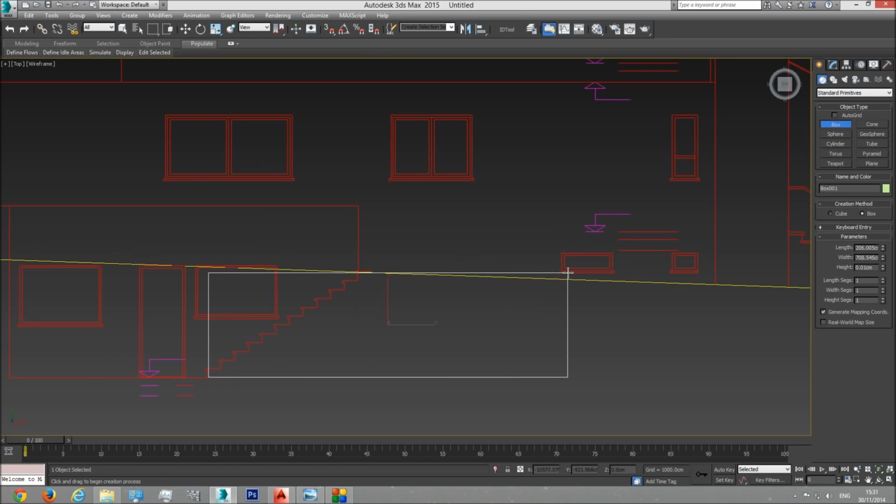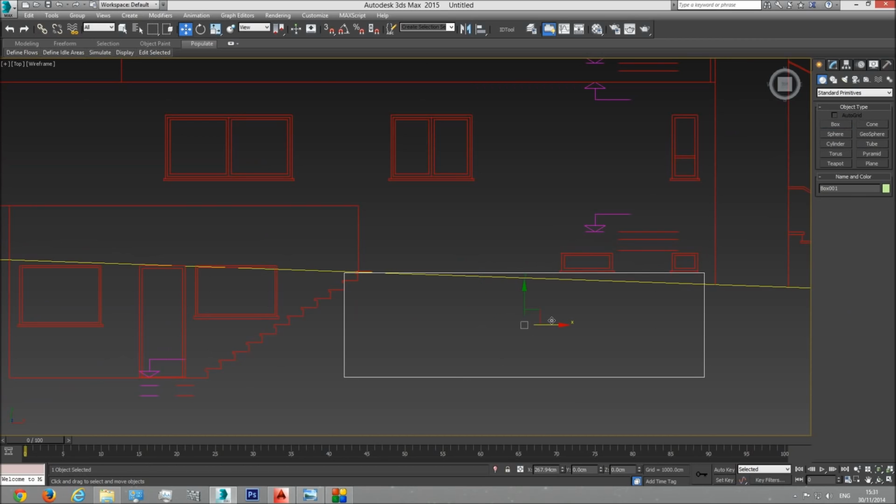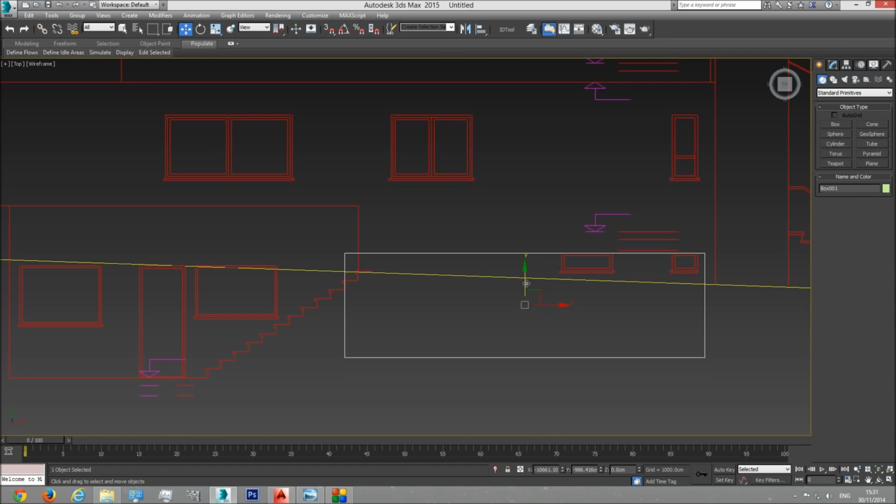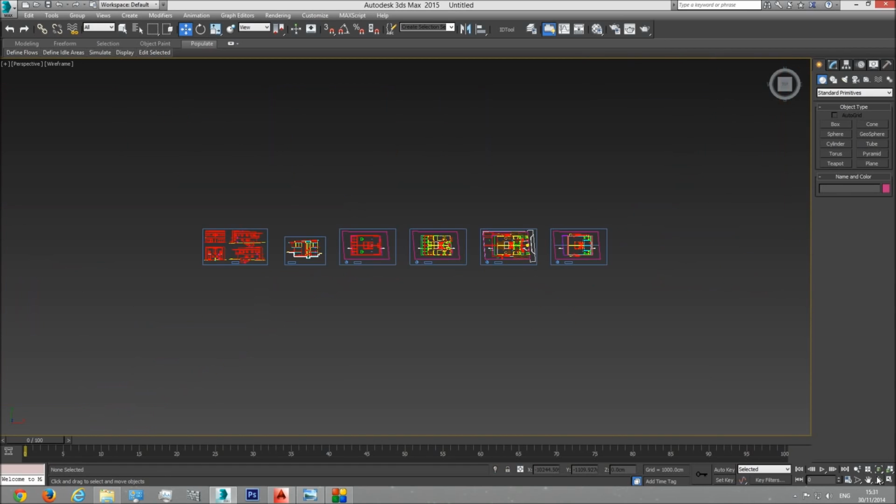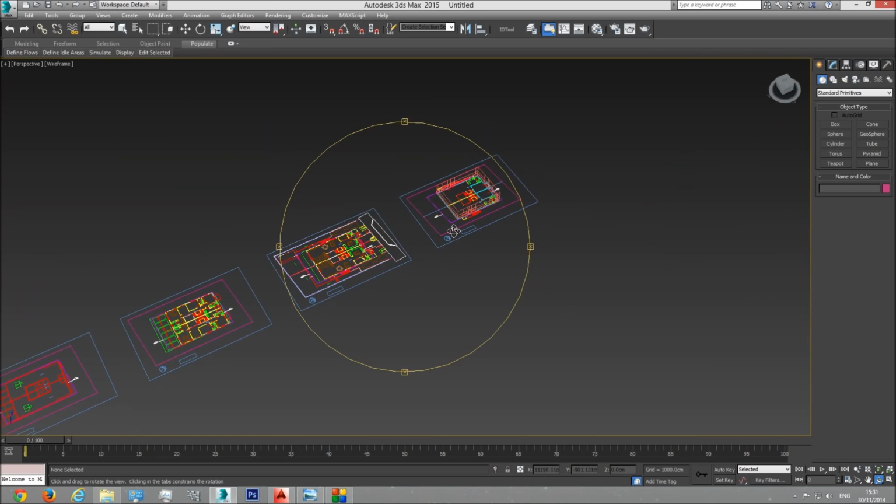The bottom part is 206. So it's from 206 to 246 centimeters. The other window is exactly the same in height. So it begins at 206 and ends at 246. I'm going to delete this box. Let's go in the perspective viewport back to our basement.